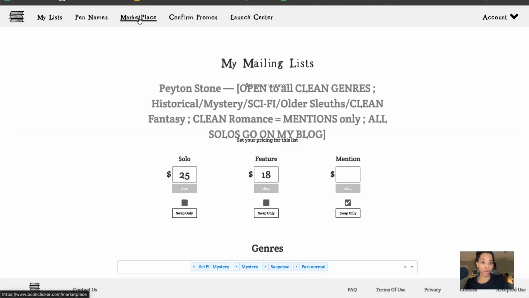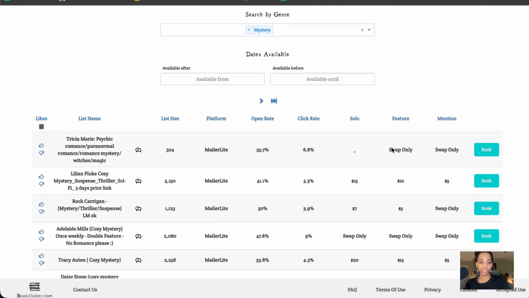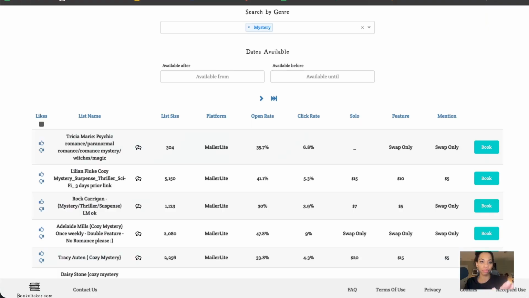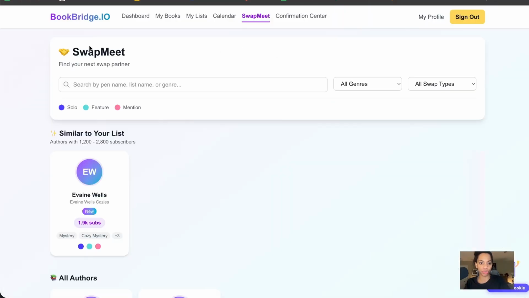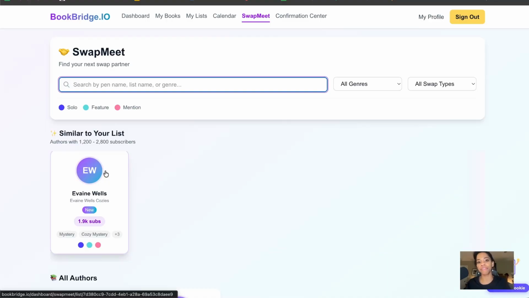If you look at the marketplace here and we pick by genre, let's go to mystery. This is what you get. So marketplace is equivalent to the swap meet. Okay, so we can search by name, pen name, list name, or genre, just kind of like we do here. I don't search by dates, but if they have dates available, they show up. If they have not placed any availability on their dates, they don't show up.